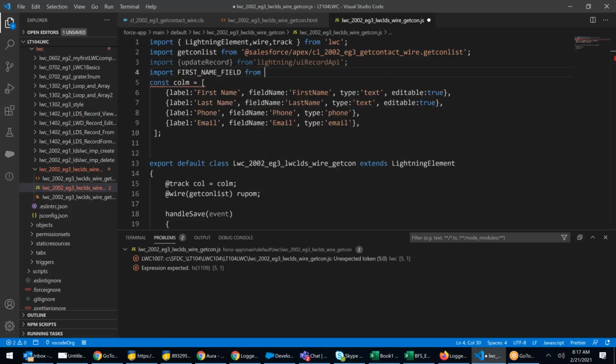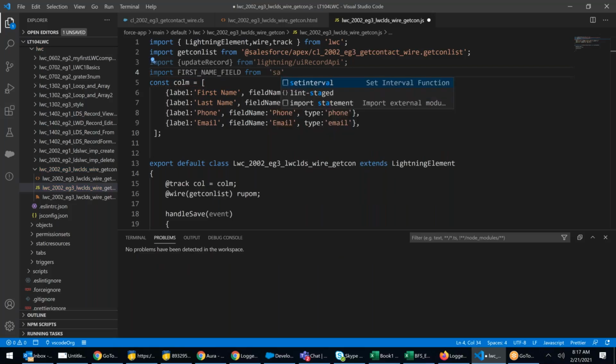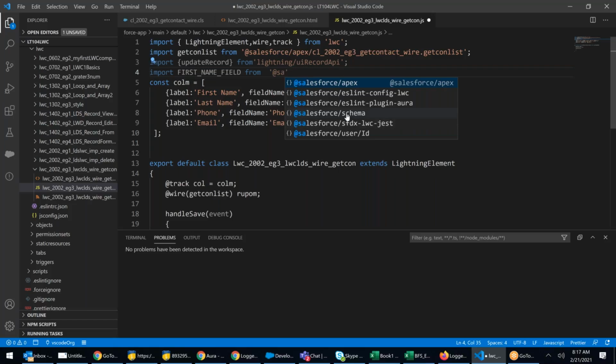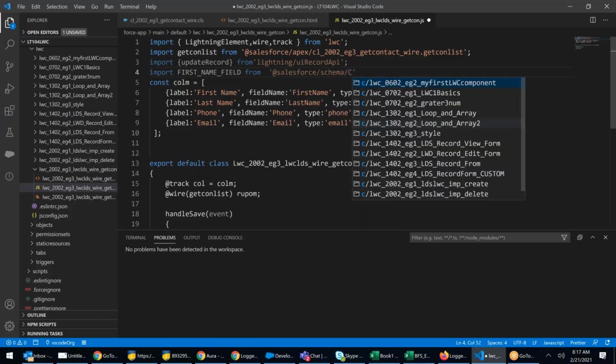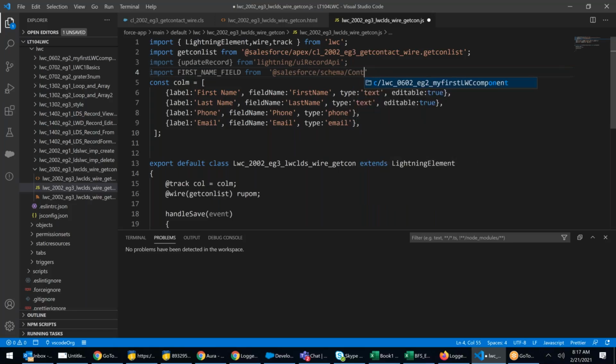From where? You have to import this from Salesforce schema. From @salesforce/schema, then go to the contact table, Contact.FirstName. Similarly, I have to import two fields, because these two we are going to update.